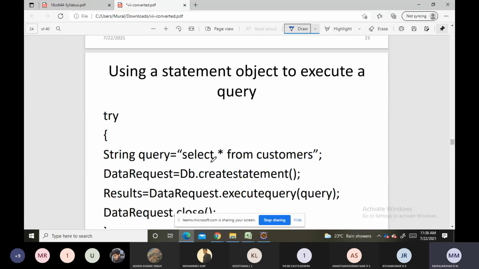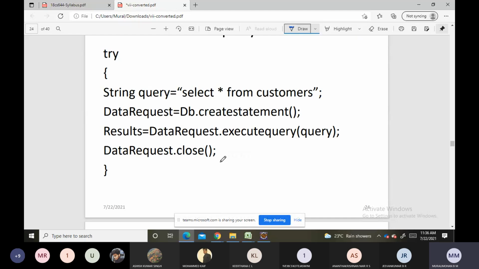You just observe here. The query we have is select star from customers, where customers is a table name, a table inside the database, right? We are creating one statement, where db is a connection object. We are creating a statement, and we are making it a data request. Next, we use this statement object to execute the query.